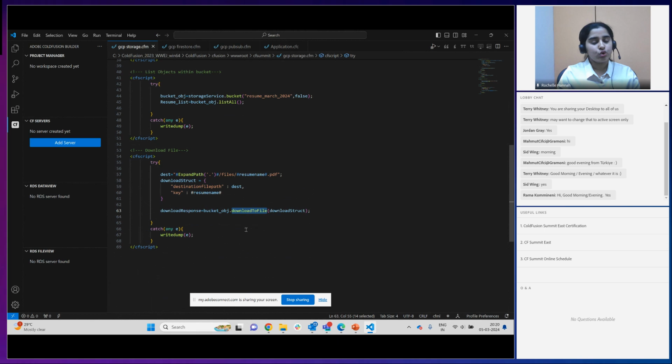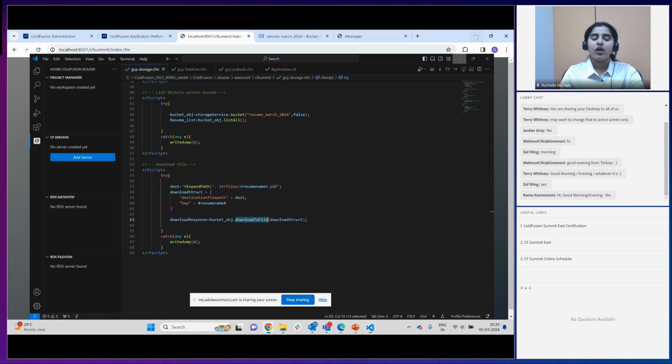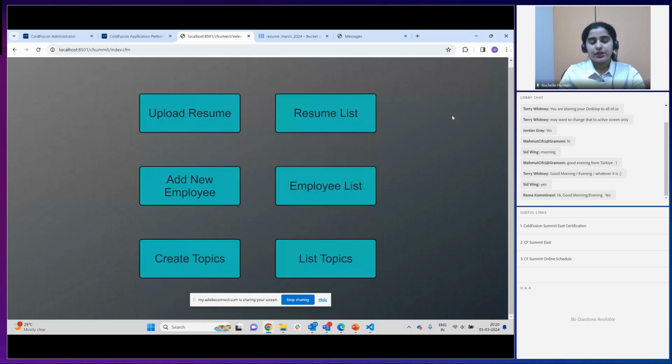Then the next operation that I did was downloading the file. For that, I have the download to file method. Again, that should be called on the bucket object. I have to provide the destination file path, which would be in my local system wherever I want to store the file, and the key. Key would be the name of the file that I want to download. So when I call this method, that file gets downloaded from the GCP storage. So this was GCP storage.